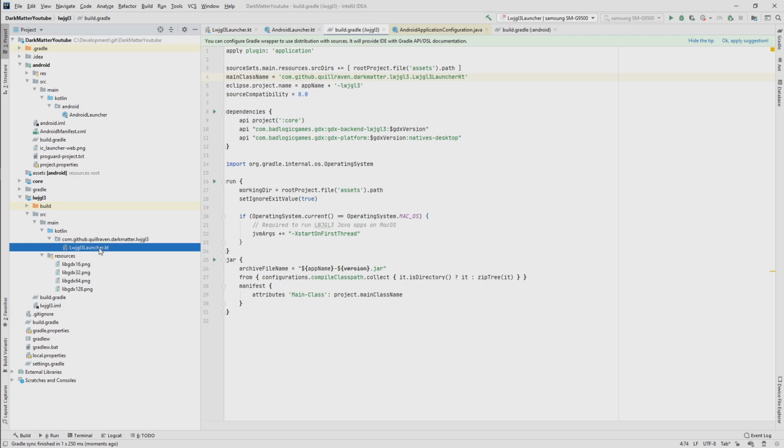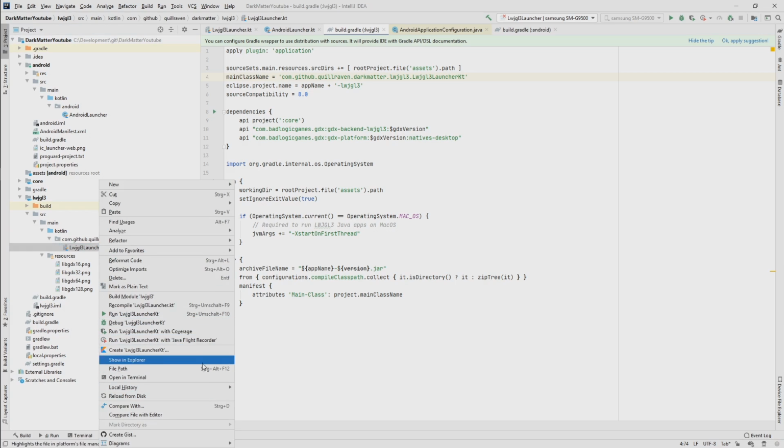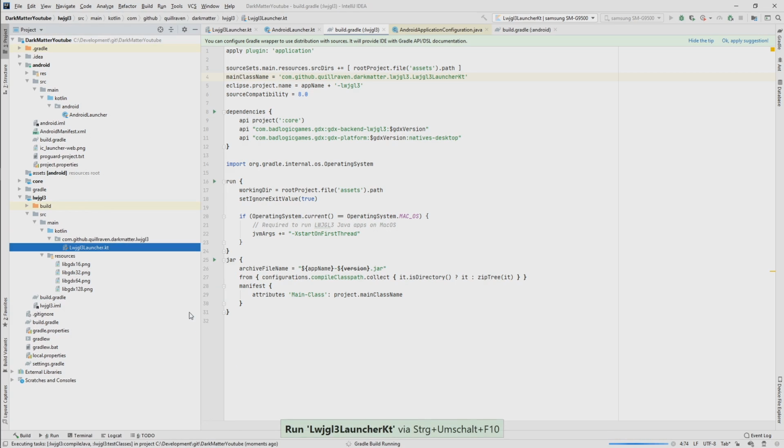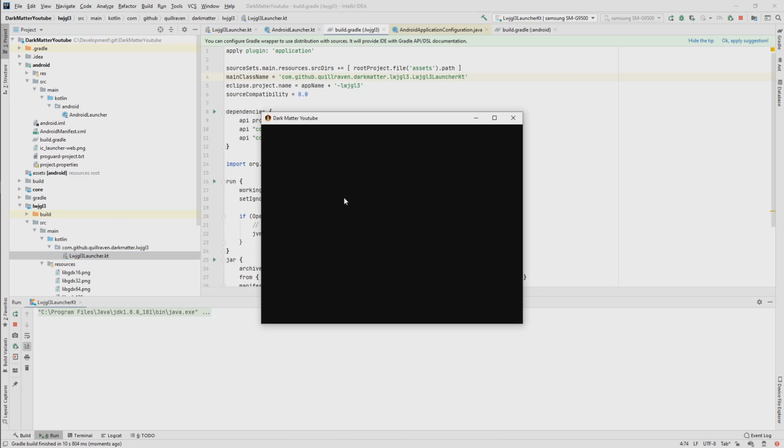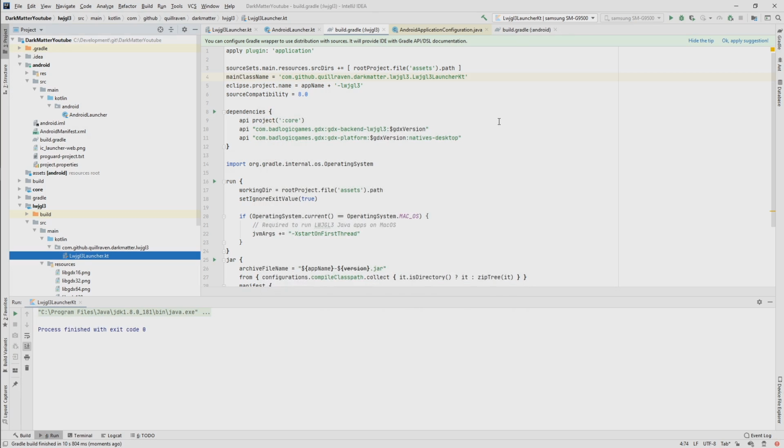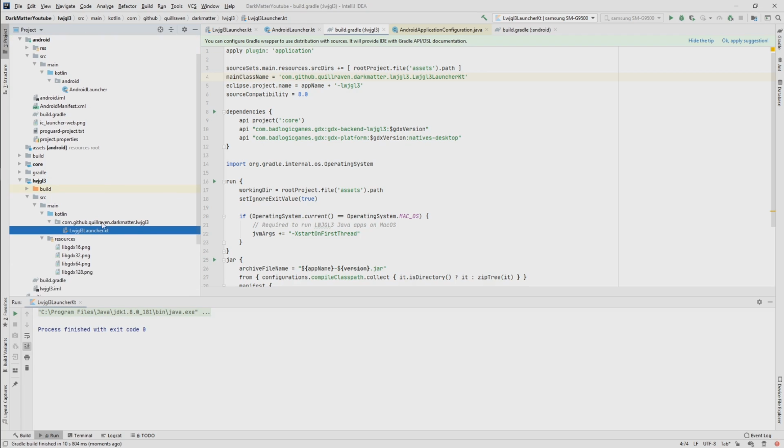Let's see. So let's run now our desktop Kotlin file. And voila, it's running. So we still see the black window. Everything is good. We have here the spaces in between. And yeah, I would say nice. So we converted already the launchers to correct Kotlin code. And we adjusted now also the locations of the Kotlin files to the correct location.